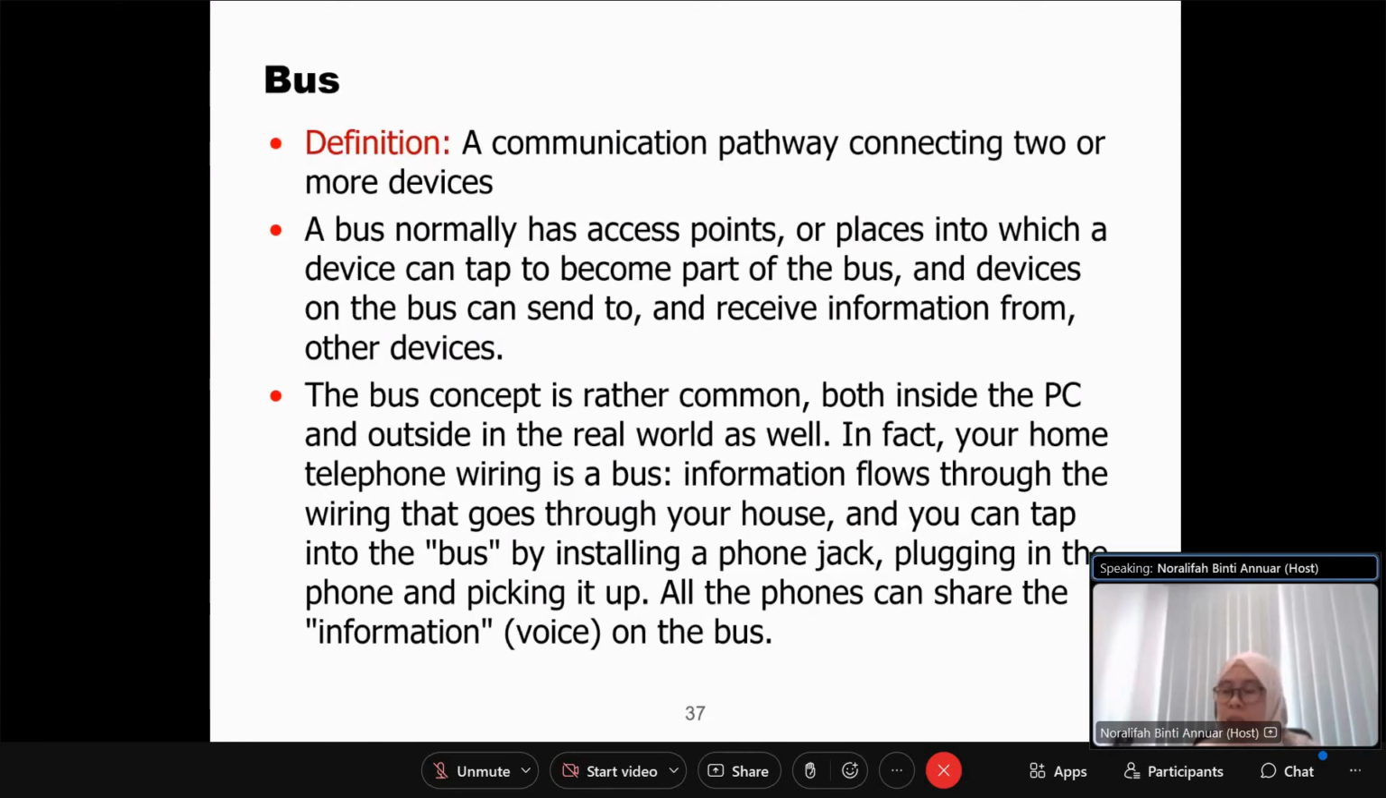Okay, now we go to the bus. Can we have a 2 minute break before we continue with the bus system? 2 minute break. Do you want to drink or something? Or has someone fallen asleep? Wake up.